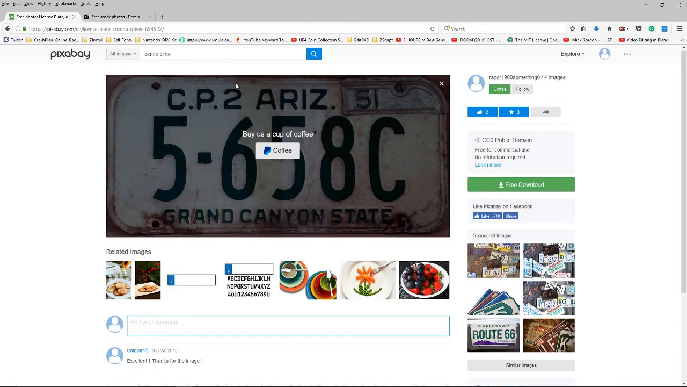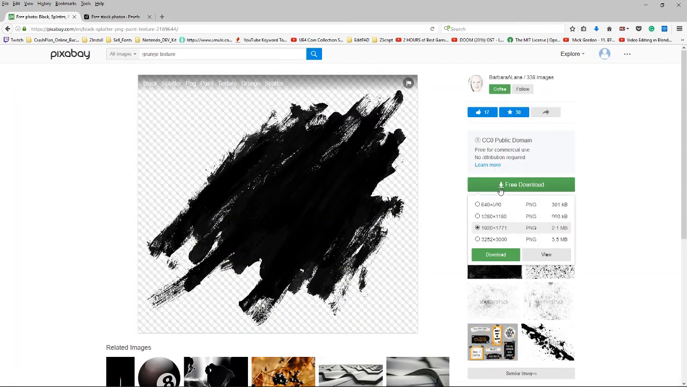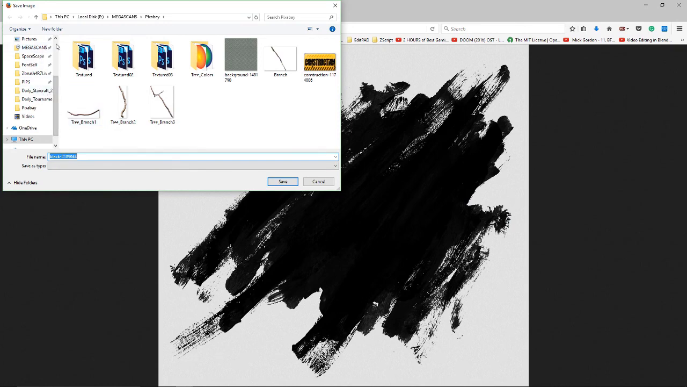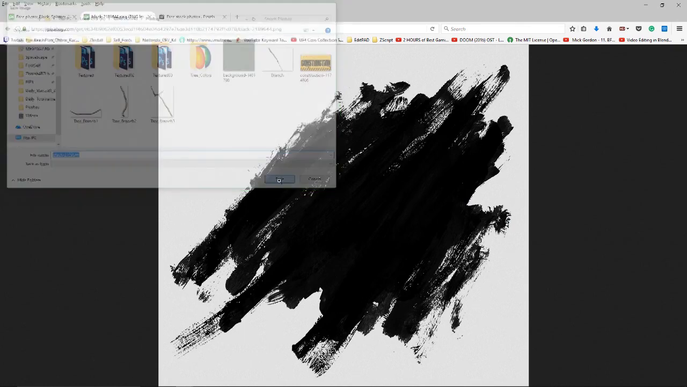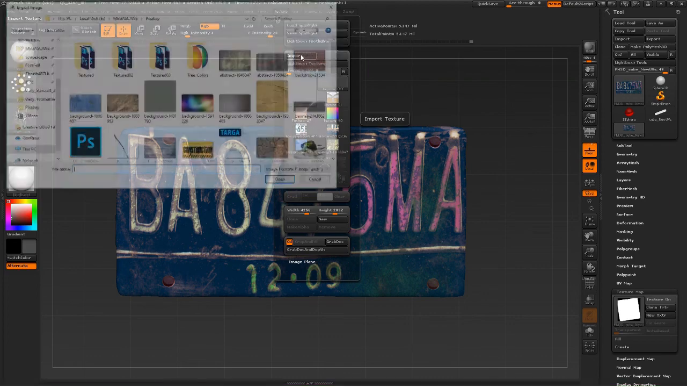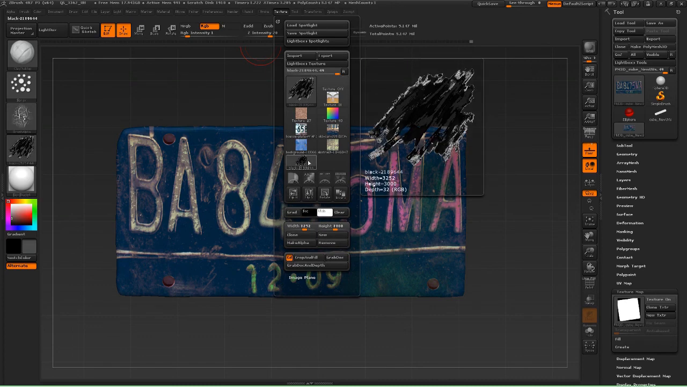That's nice. Let's try grunge texture. See what that brings up. Ooh, that's nice. Let's save this. Large image. View that image. Okay, right click, save as. Megascans, Pixabay, black. Awesome. Okay, now texture. Oh, by the way, Spotlight is a lot of fun. Just saying. Okay, now. Ooh, that's cool.